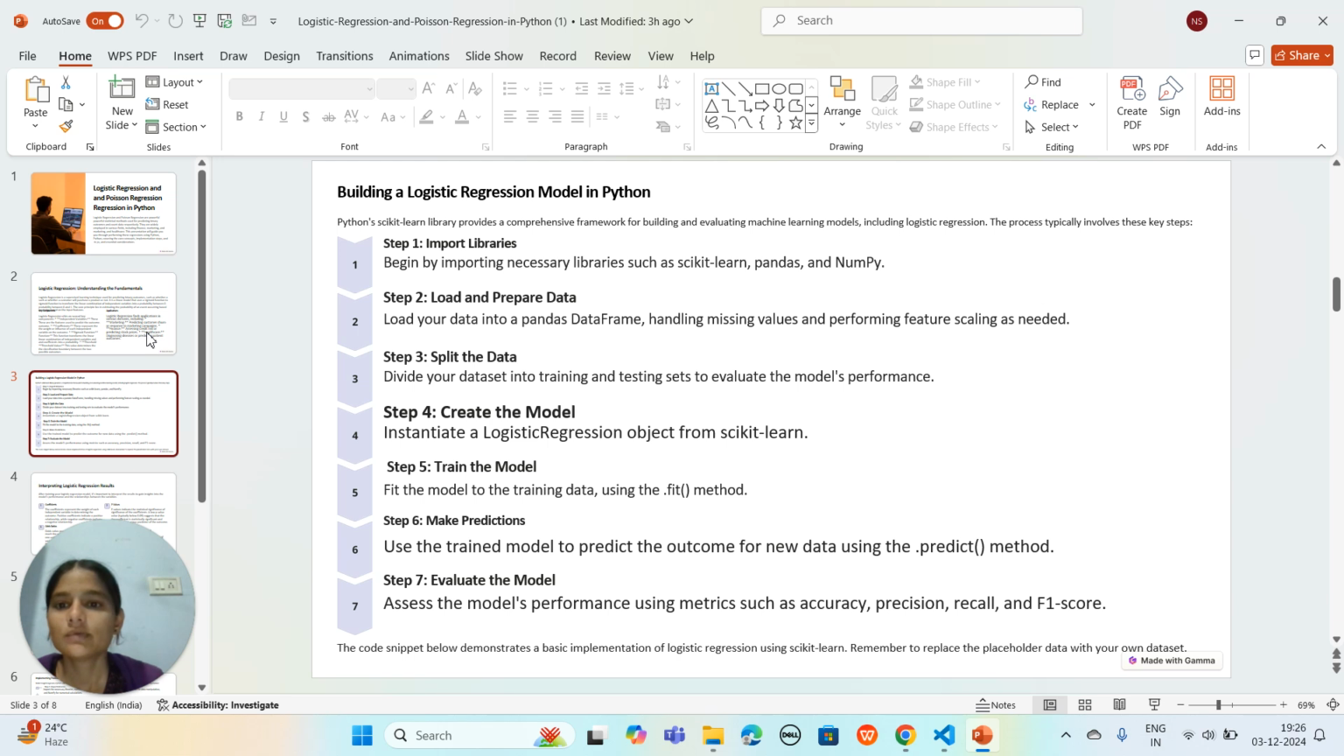Now, building a logistic regression model in Python. How do we build a logistic regression model in Python? The scikit-learn library provides a comprehensive framework for building and evaluating machine learning models, including logistic regression. This process typically involves seven key steps. First one is import libraries. Begin with importing necessary libraries such as scikit-learn, pandas and numpy.